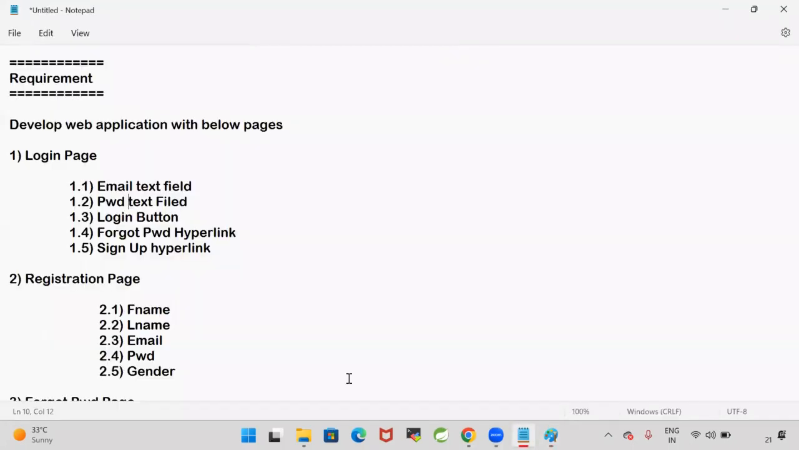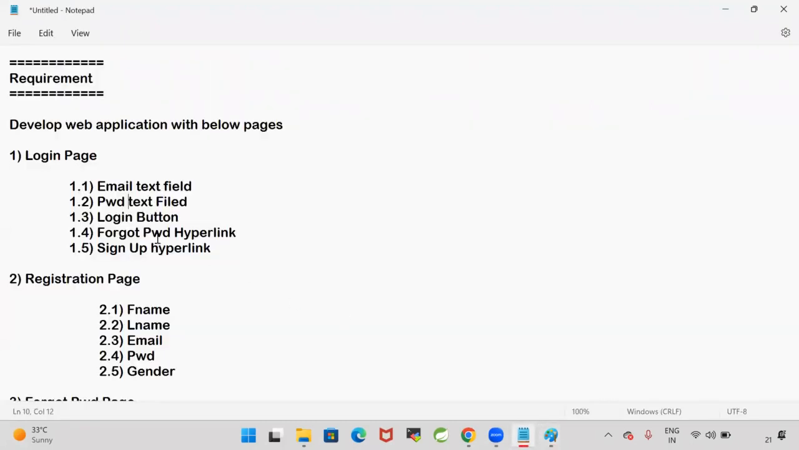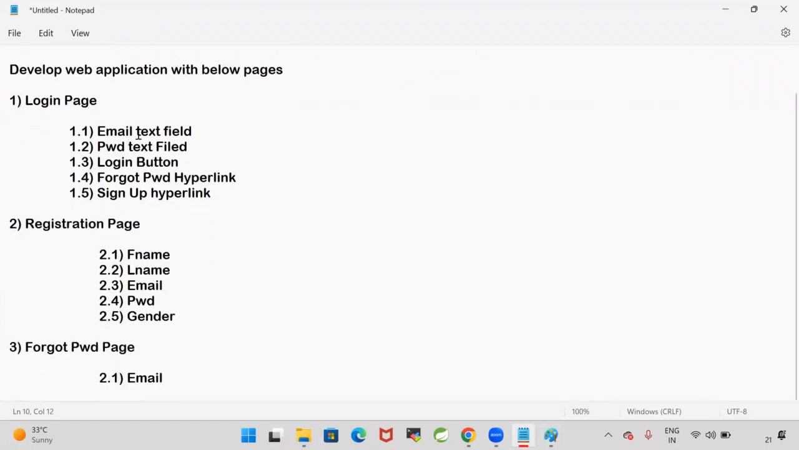The user will click on the home page, and the login page will open. Email ID is a text field. Password is a text field. The login button will be available. When a user wants to log in to our application, first they need to create an account. For that, we are giving sign up. The sign up page will contain first name as a text field, last name as a text field, email as a text field, password as a text field, and gender as a radio button.